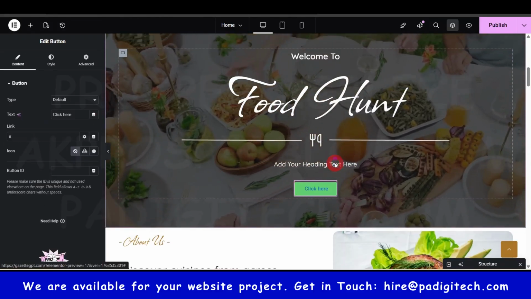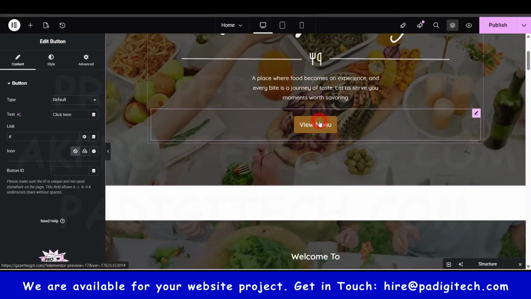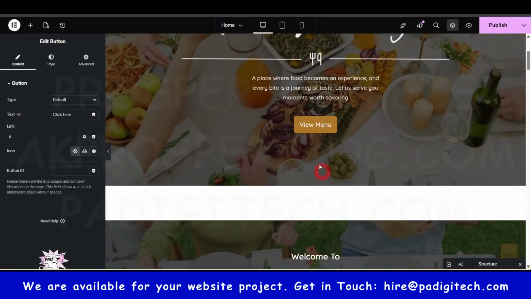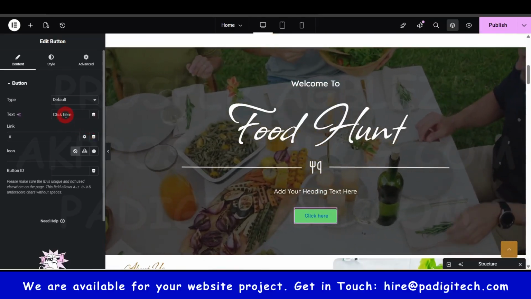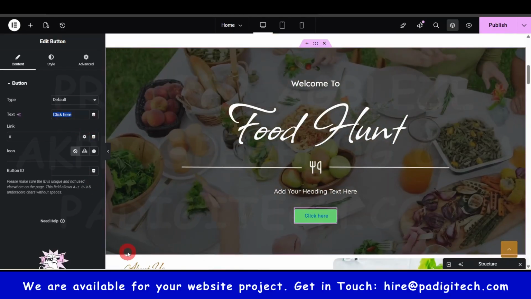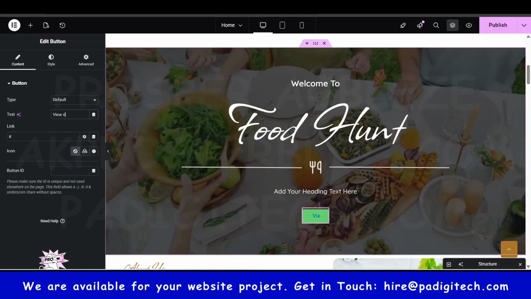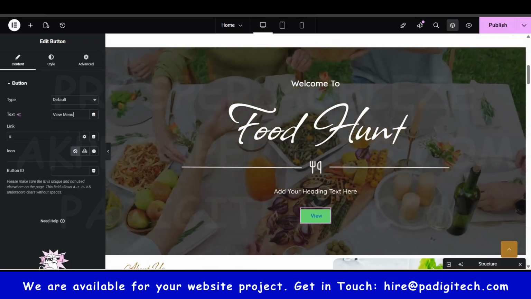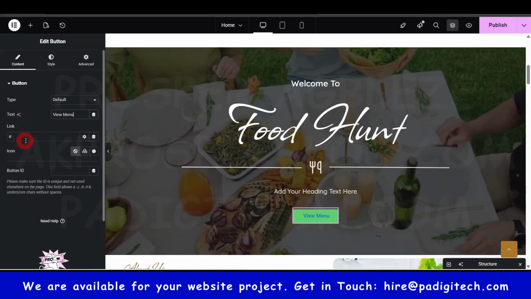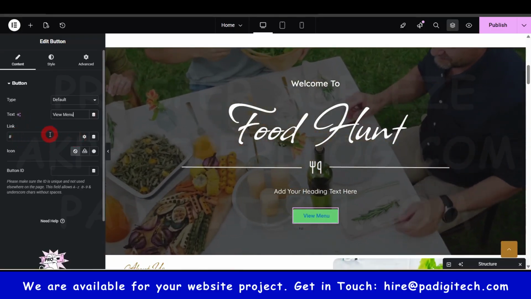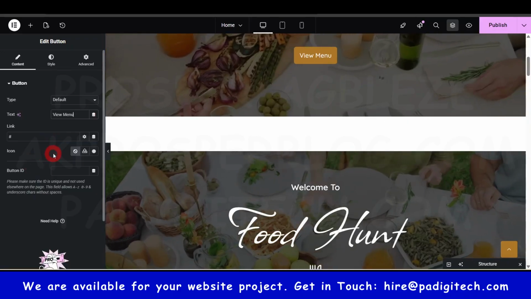So you can see we already have our button. The next thing is for us to design it to give us this effect. Once I click on it, it says view menu. I don't want it to say "click here", I want it to say view menu, VIEW, view menu, okay. So you can see it here. Where you want it to link to, you do that here. If you want to add an icon, you can also do that here.